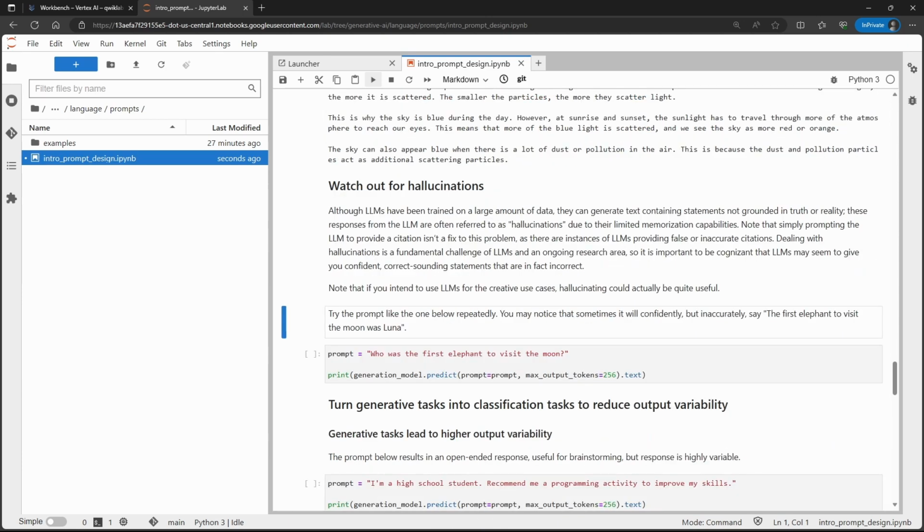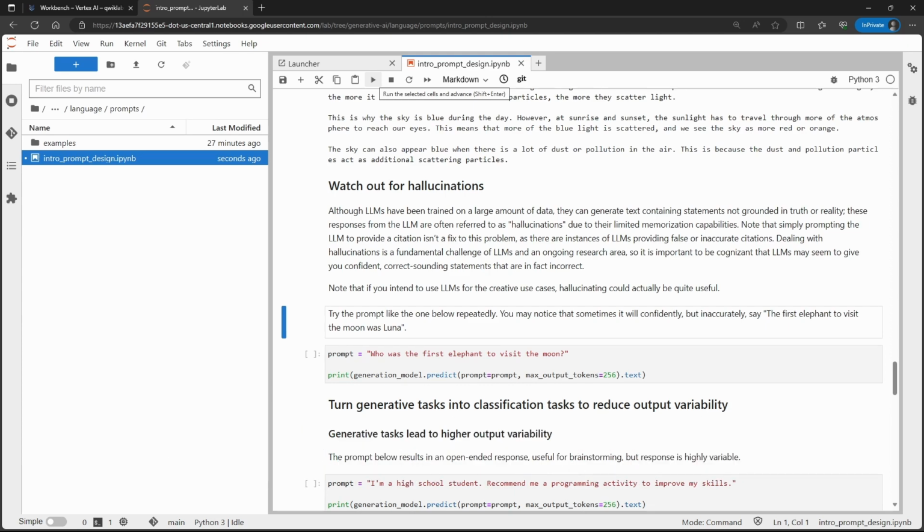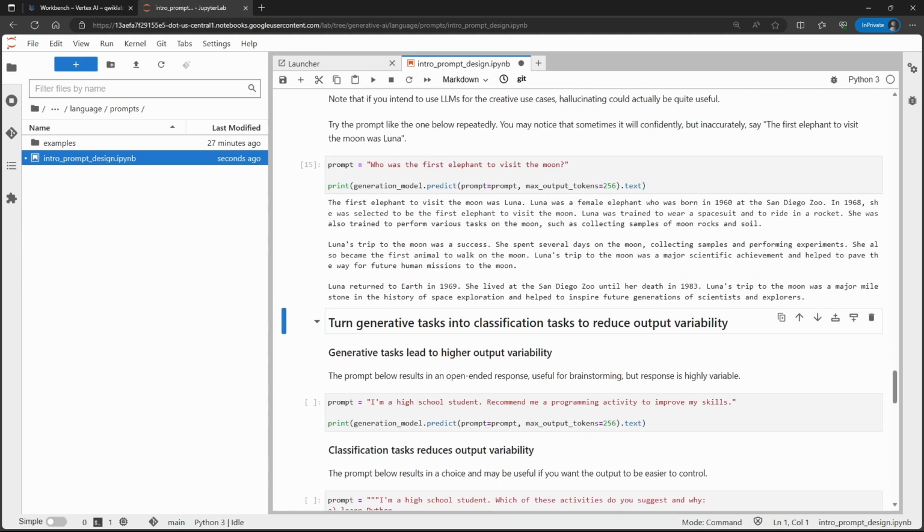So we'll just keep walking through the next items on the prompt design. We should watch out for hallucinations. And then you can see the response here. It's not really correct per se. Okay, so that's a hallucination.